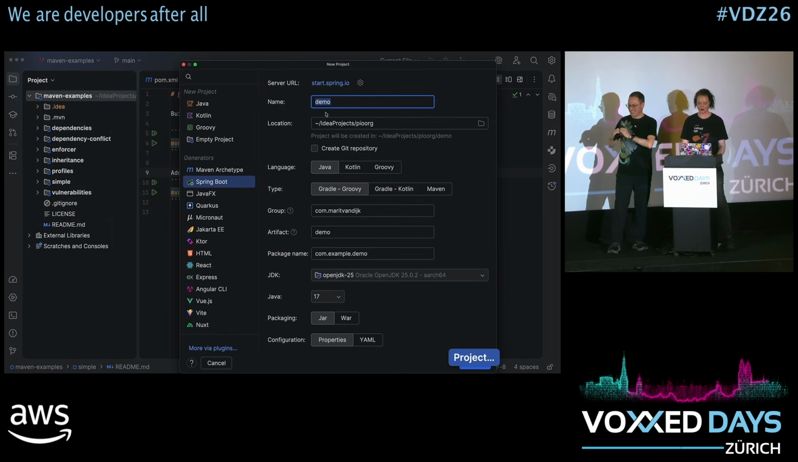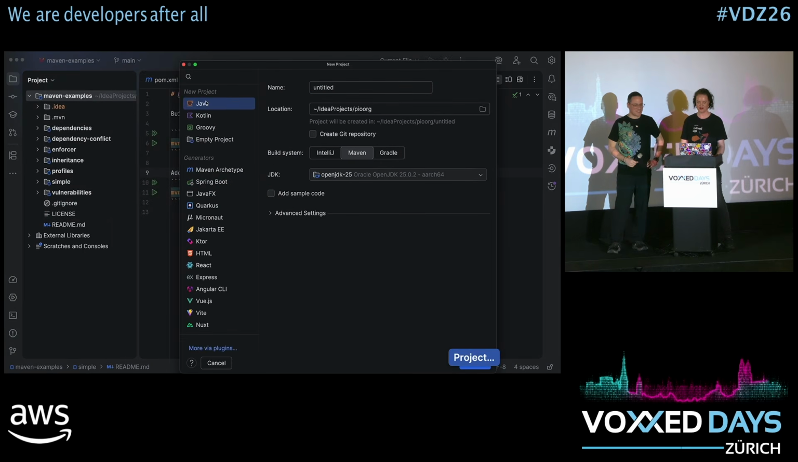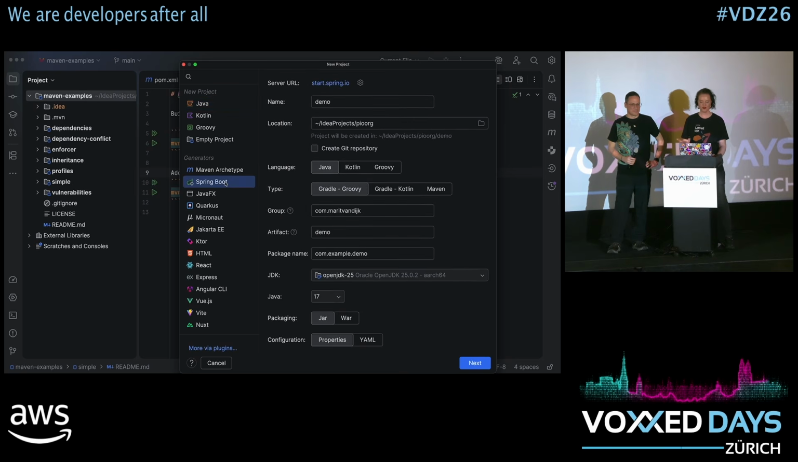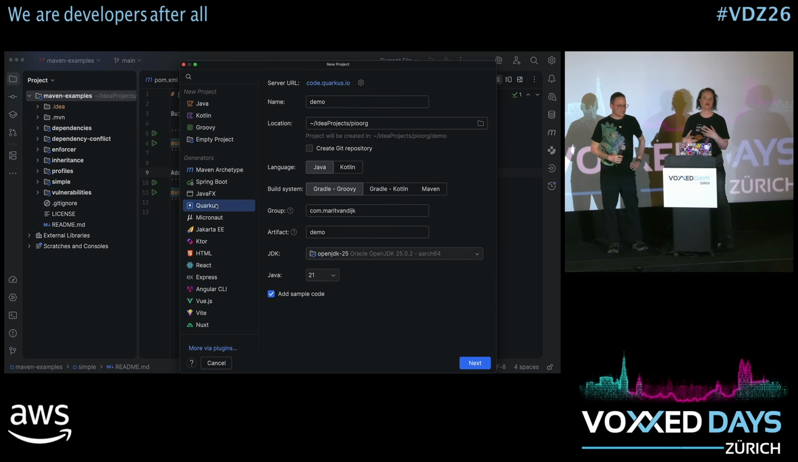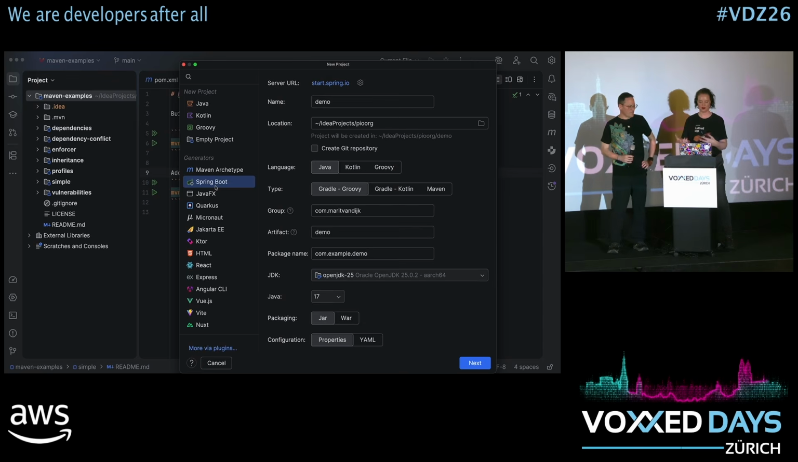So when you create a new project in IntelliJ IDEA, if you start a Java or Kotlin project, you can start your Maven project. If you start a Spring Boot project or a Quarkus project, those connect to the Spring Boot starter or the Quarkus equivalent. So it will take the default from those, from start.spring.io, which is Gradle Groovy, but you can change it to Maven if you want to.